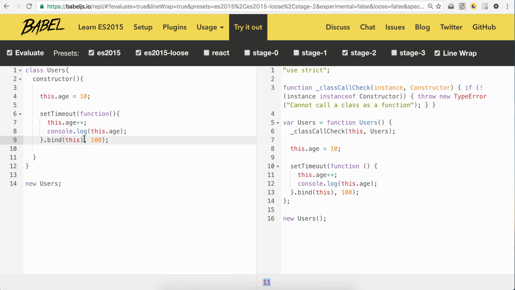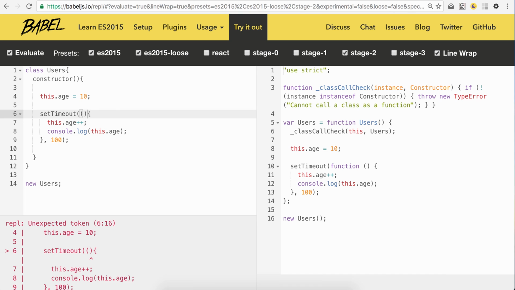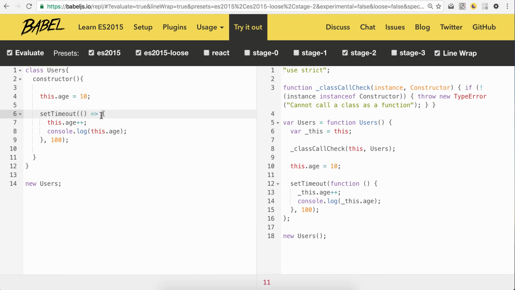However, it turns out if you use arrow functions, the original piece of code will just work. That's because when using arrow functions, the original value of this is maintained. That's what we call lexical this.